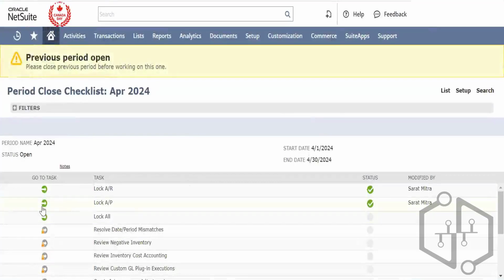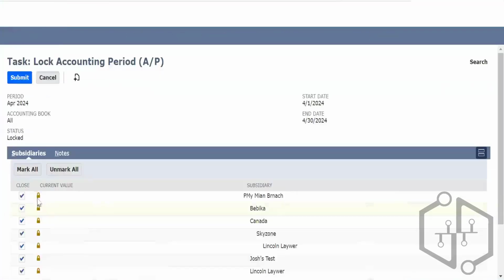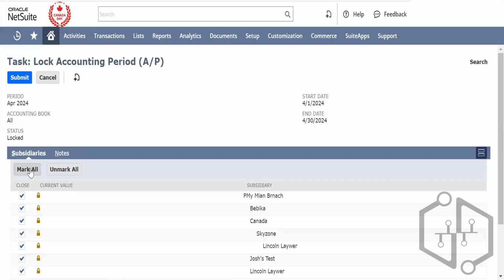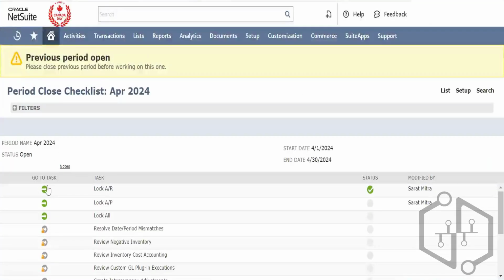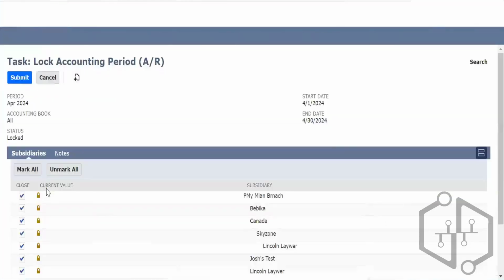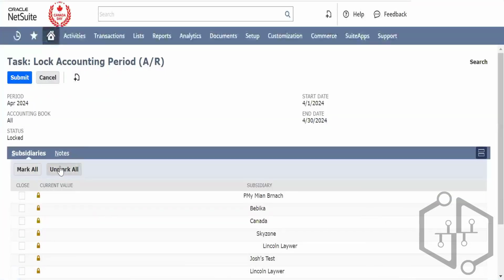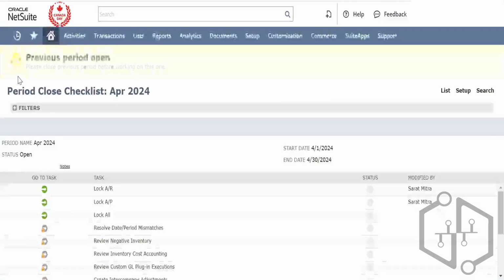Oh, did I not mark all? No, I don't think you did. Unmark all, and then click Submit, and it reopens everything. Okay, let's reopen this because we might put in some transactions. Not only we, but people who are doing the test transactions would be able to put those in.